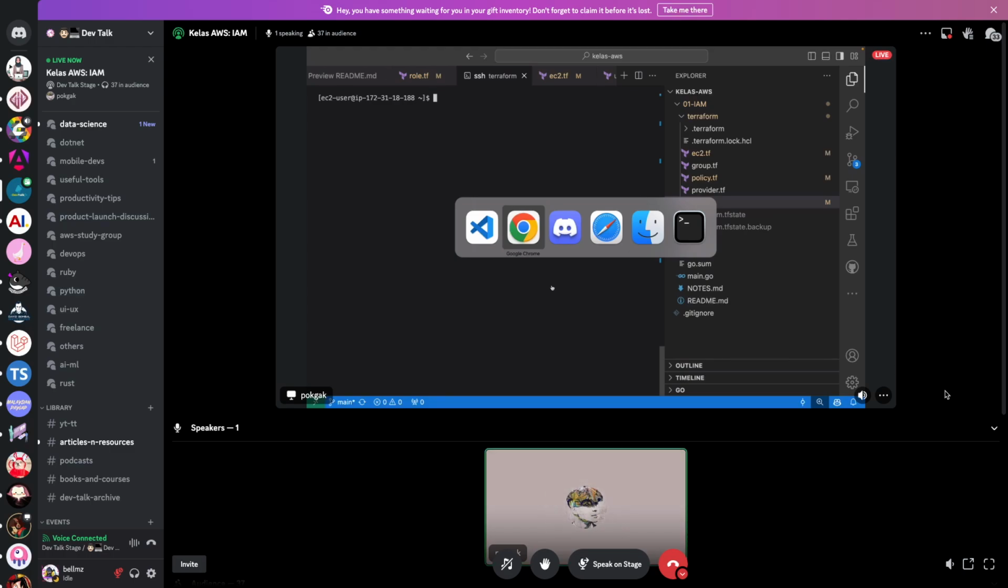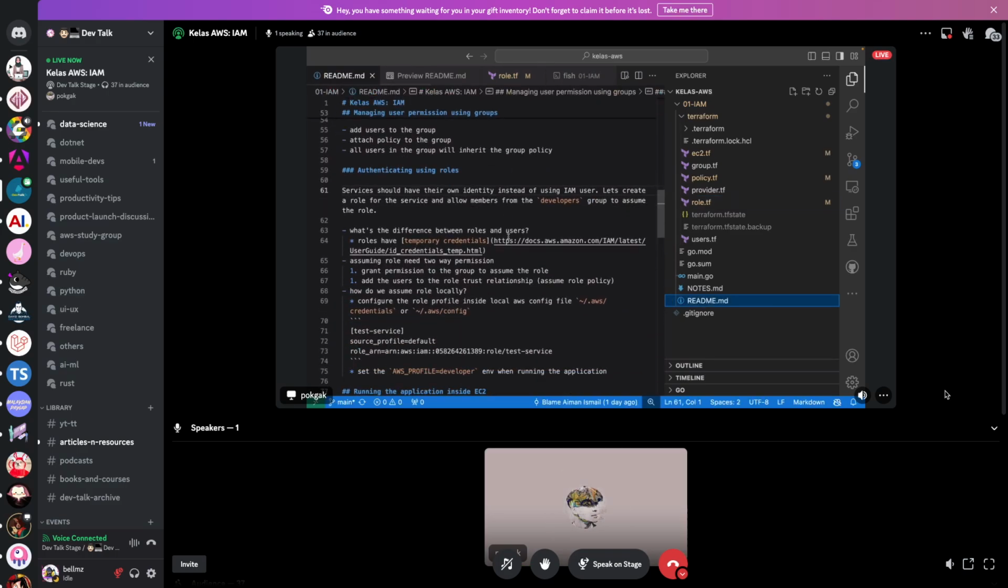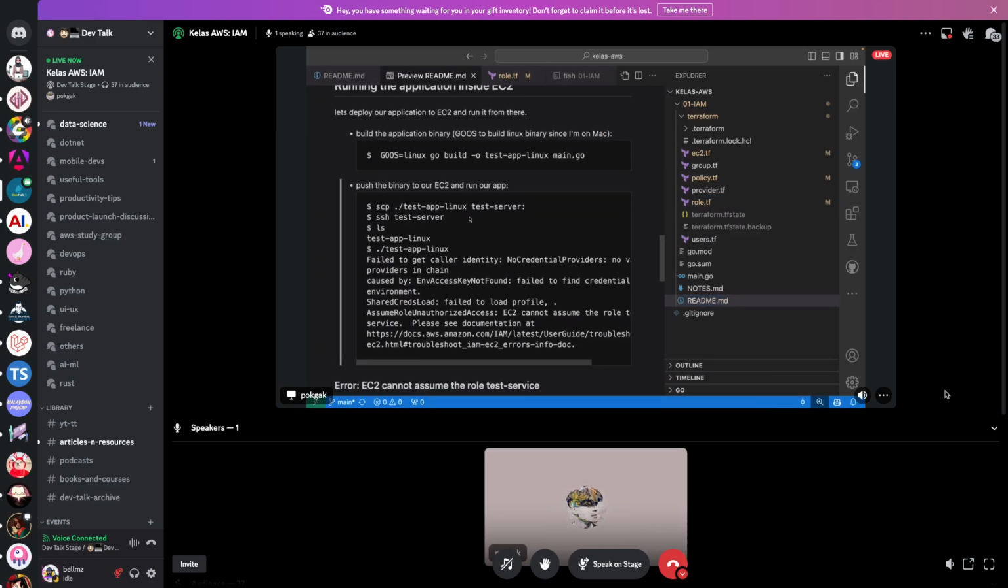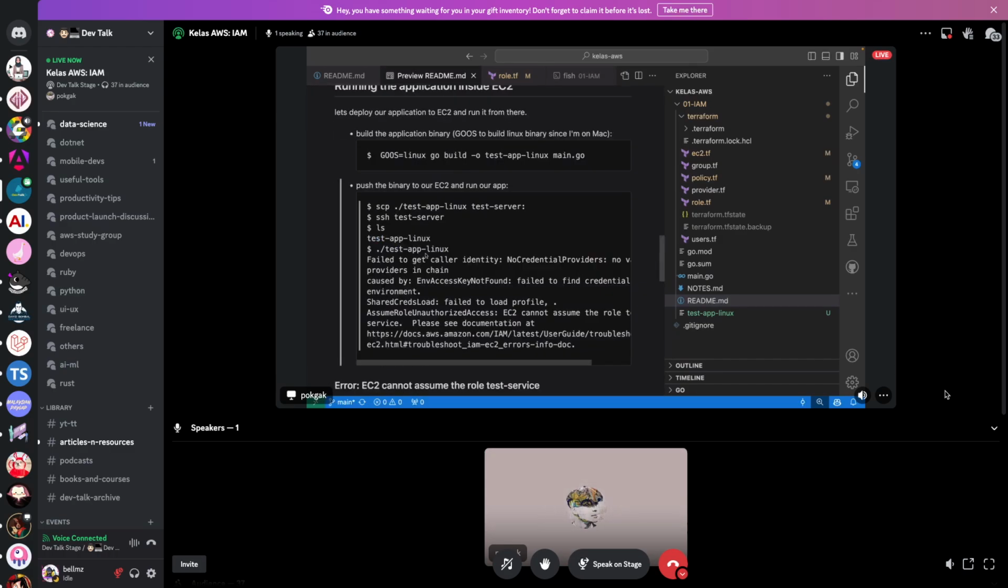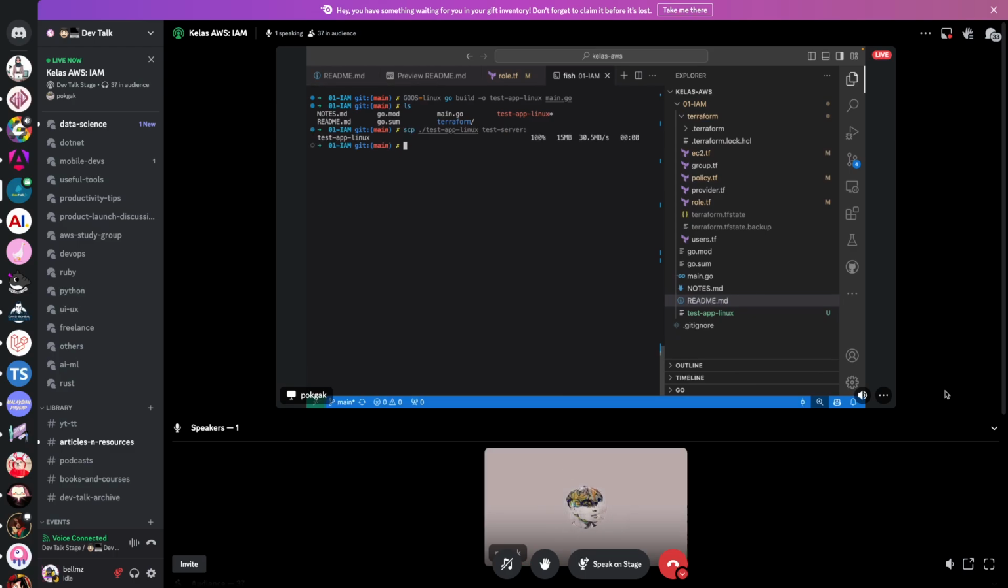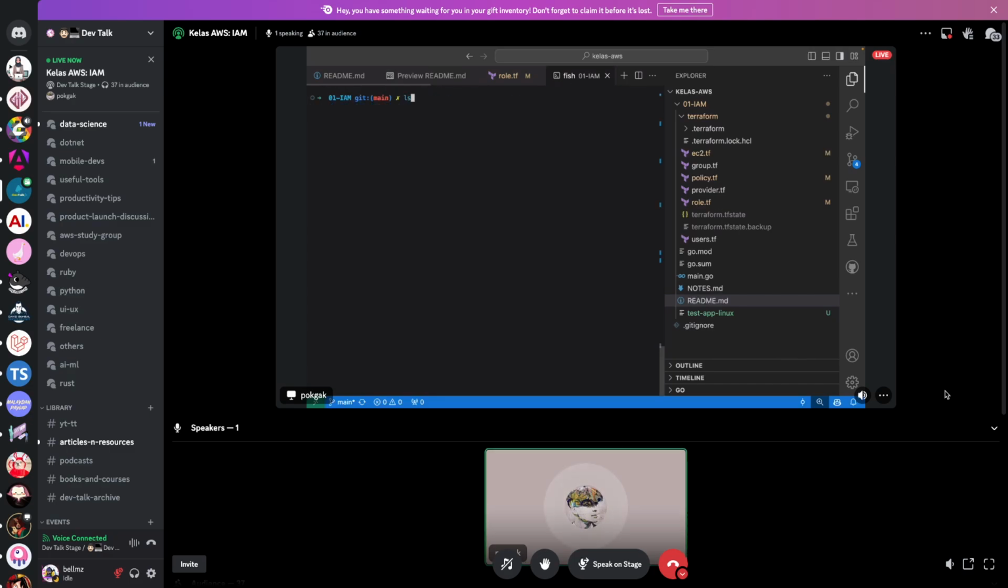So sekarang ni aku akan, first aku akan get my application inside there first lah. Tapi sebelum tu kena build dulu application ni for Linux. Test app Linux, nice. And then kita push this to the server. Done. Okay. SSH test server.